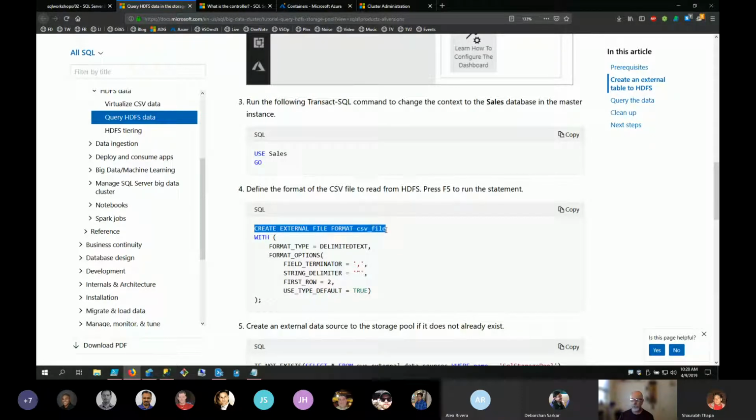What is this doing? This is telling the system, what does that text file look like? And in this case, it's delimited. The field terminator is a comma. The string terminator is this. It starts after the first row. It's not using 0 like me. It's using the first row.